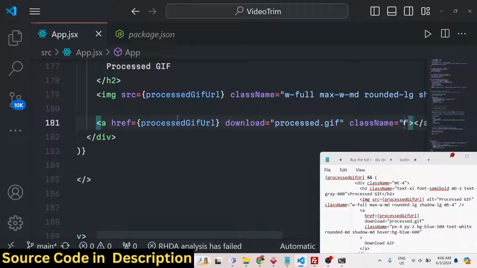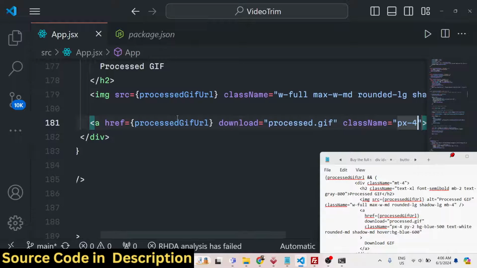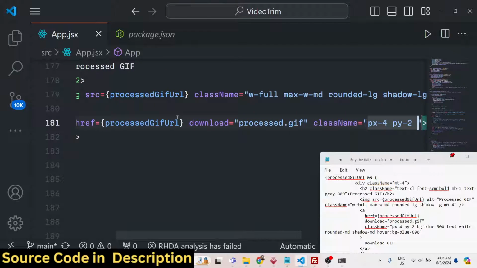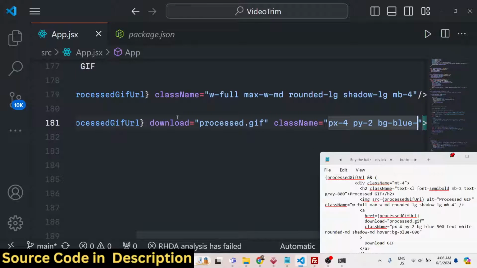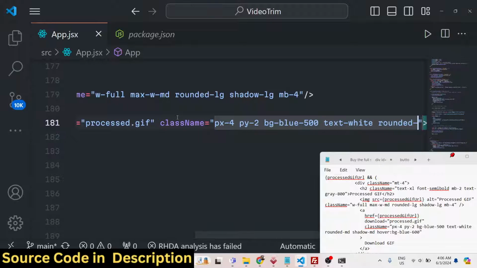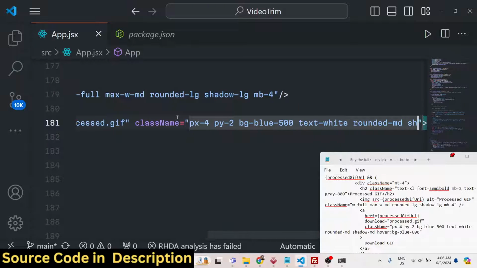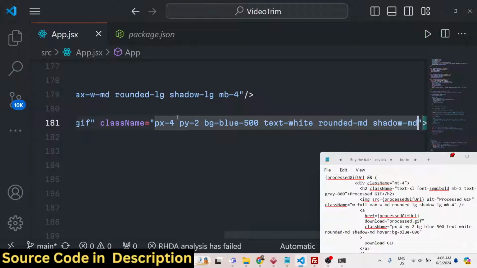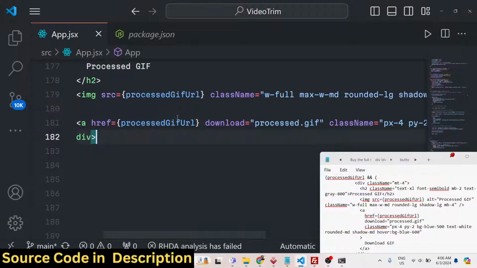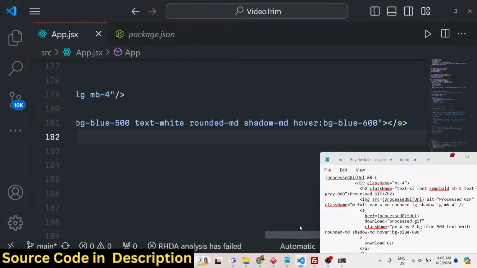I'll give it a class name which is px-4. These are all Tailwind classes. py-2, background will be blue 500. Text will be in white color. It will be rounded, and we'll give it a shadow. And when we hover onto this, bg blue 600, and it will say to the user simply download GIF.